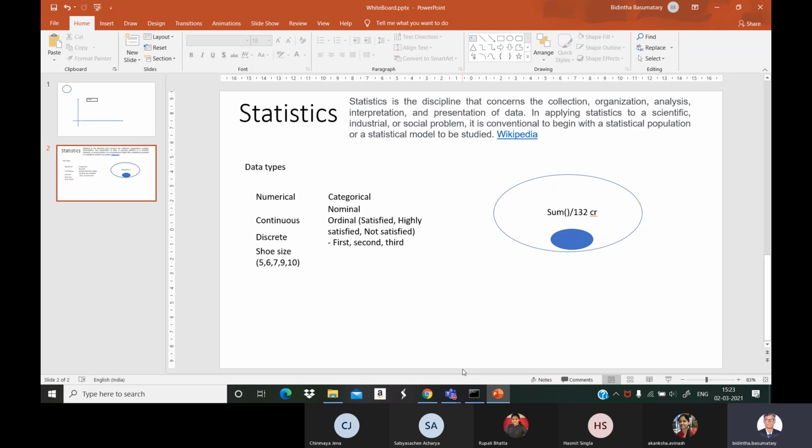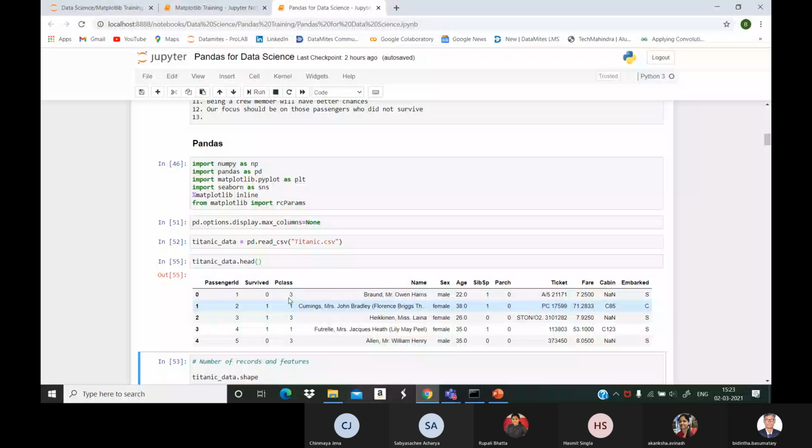Like for example, this one. Survived 0, 1 looks like a number, right? It looks like numerical data. This is actually not numerical data. 0 means not survived, 1 means survived. This is not actually numerical data. Yeah, it's Boolean data.